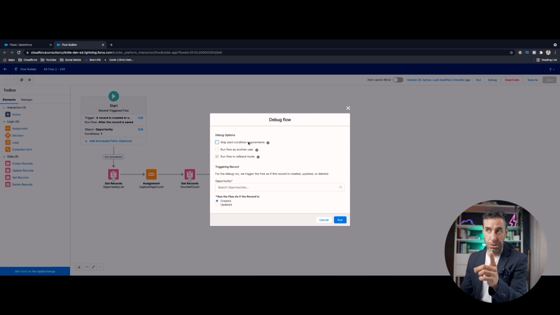there are some extra things that you can see here. Now, one of them is skip start condition requirements. So what this does, you see this component here, it's just in gray a bit, but this one, which is start record triggered flow, there are some conditions that need to happen before you can have it.